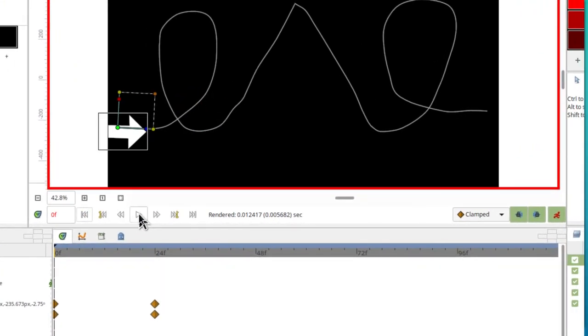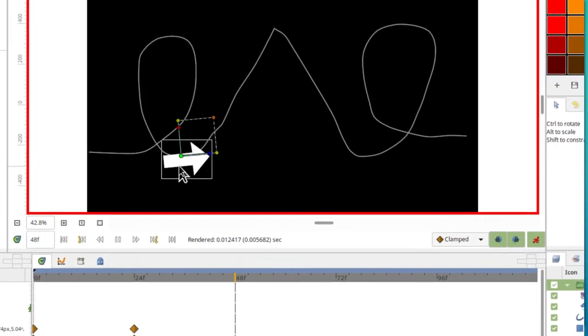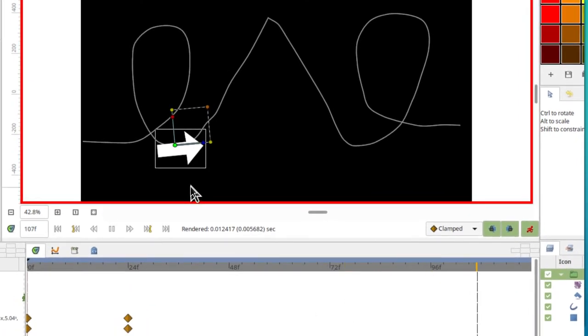We'll seek to the beginning. We'll play, and then very quickly it follows through that loop. So if yours performed any differently, call your instructor over for a little help.